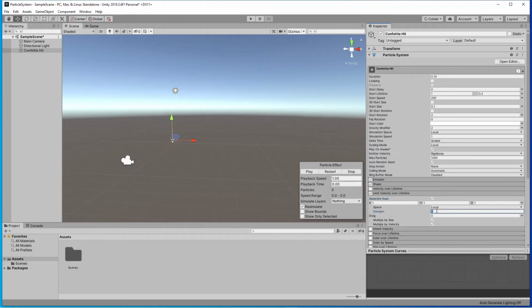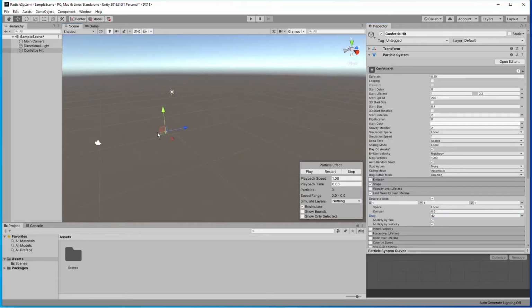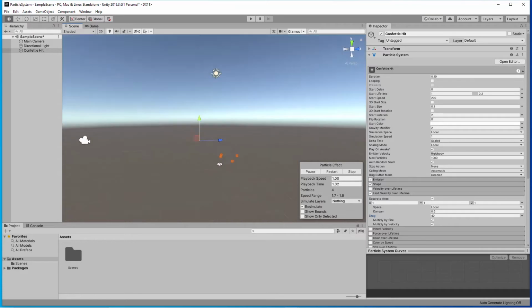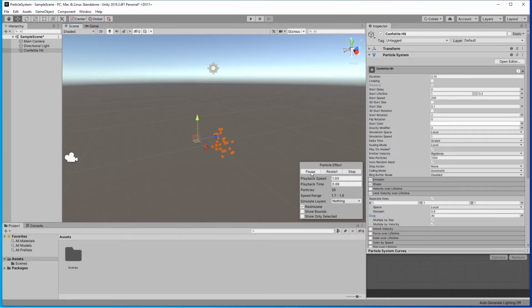So we want to turn the dampen up to about 0.6. The drag is how much the wind and everything has a drag on the particle. You set it to like 40. Then take a look and see what's going to happen. Okay, that's more of what we want. It goes poof, then stops and settles. So it's looking more confetti-like, if you want to call it that.